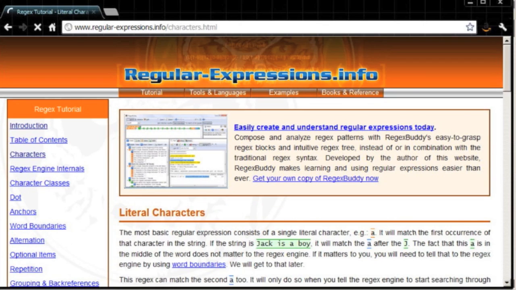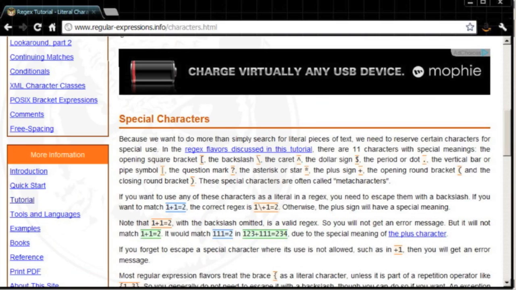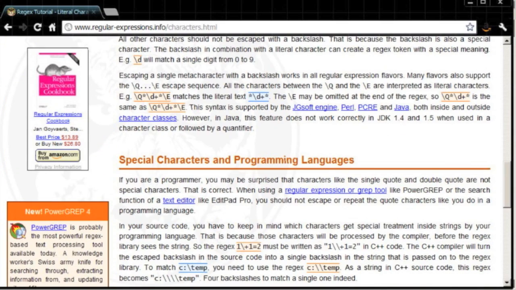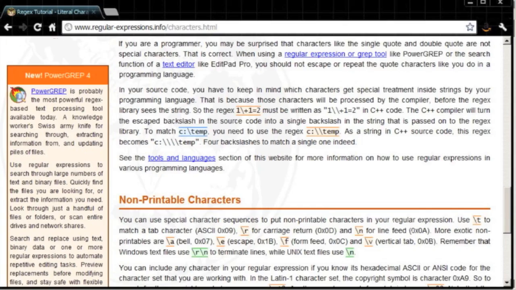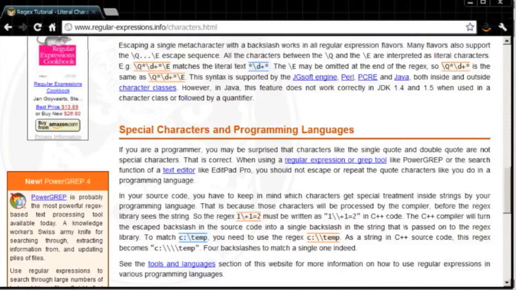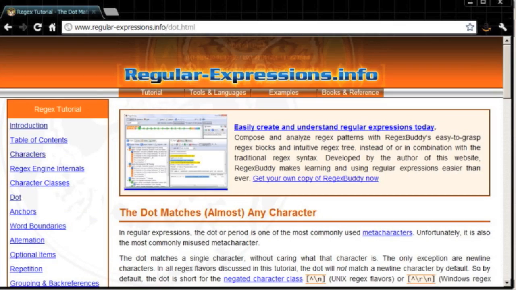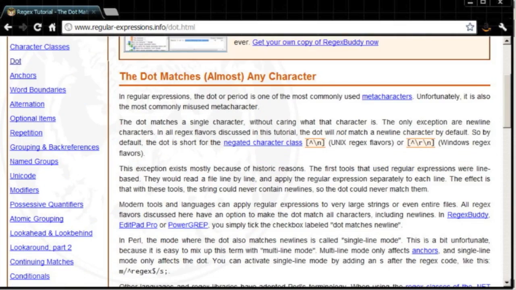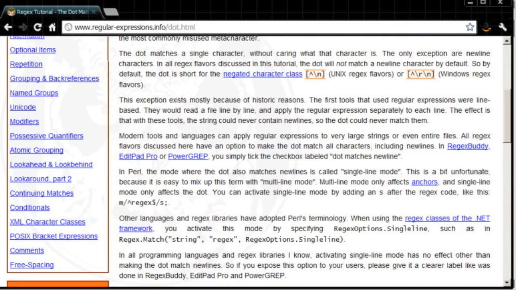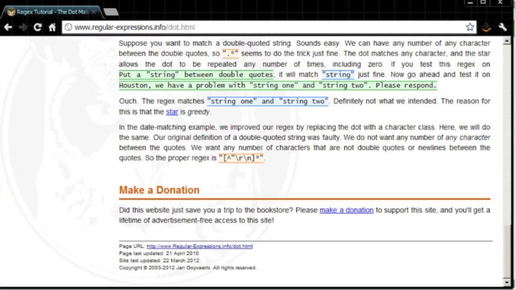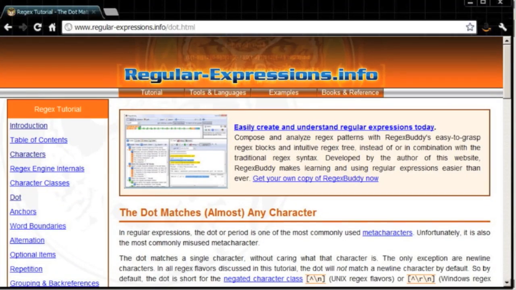So here's a tutorial on the characters. It is giving us information about all those special characters that we can use. So cool, and it really breaks them down. Look at this. So here's everything we wanted to know about the dot in the regular expression. So, as you can see, there are just great resources available for you.